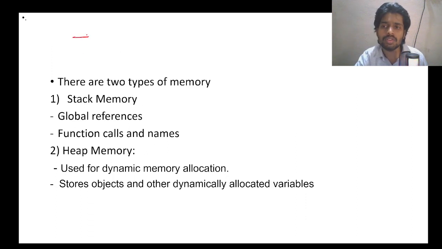So now we need to discuss how exactly we'll store it in the memory. I just told you that we are binding the value to the variable. So we need to understand how exactly these variables are stored in the memory. Actually, there are two types of memories: stack memory and heap memory.